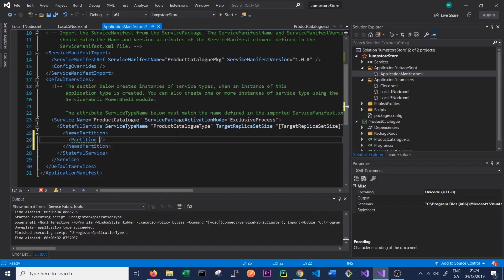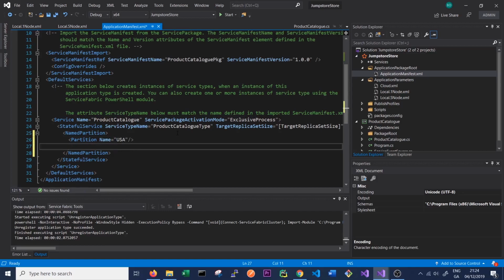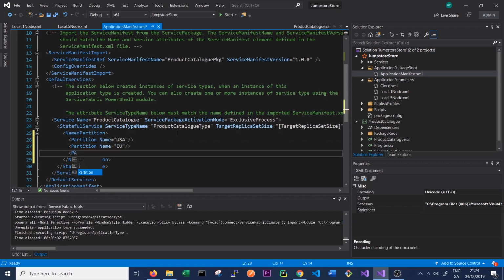So we simply can say partition, give it a name, say we call it USA. We'll have another partition, and this partition is for the EU. And the final partition we'll call Japan. So we'll have a 3-partition service.